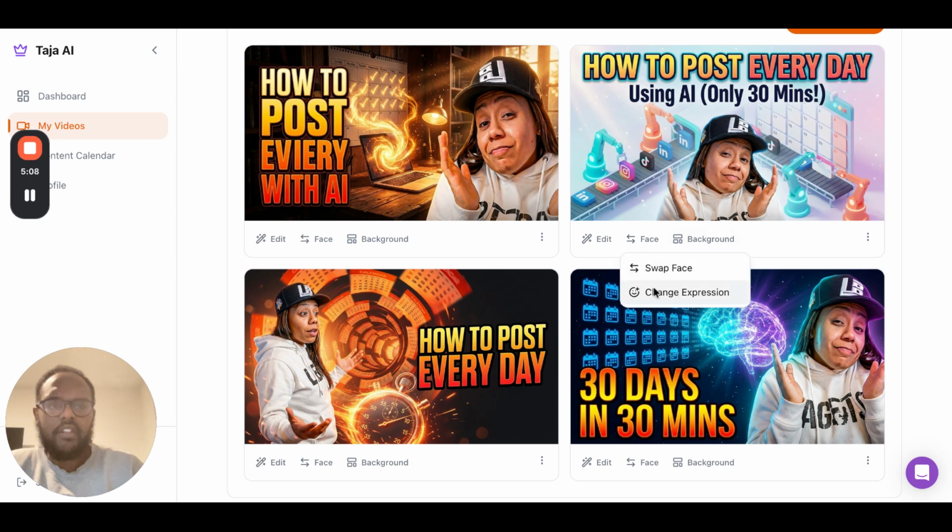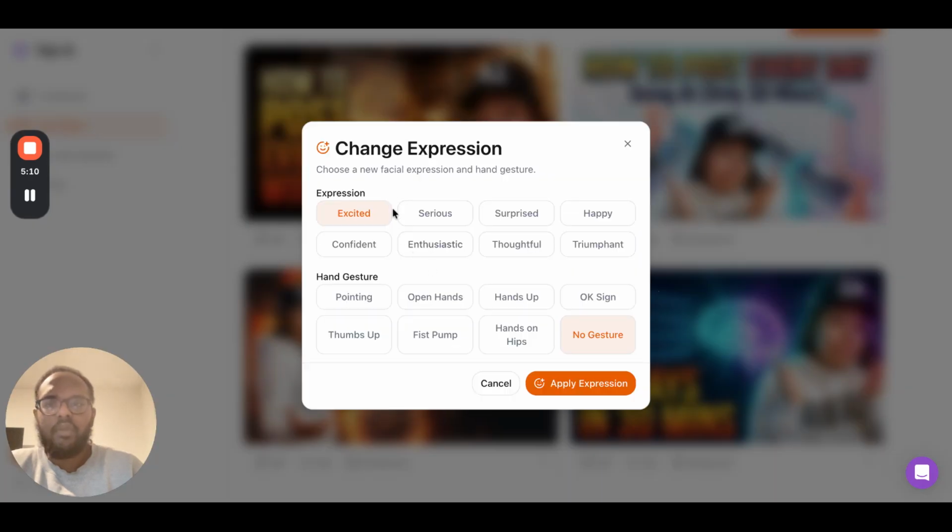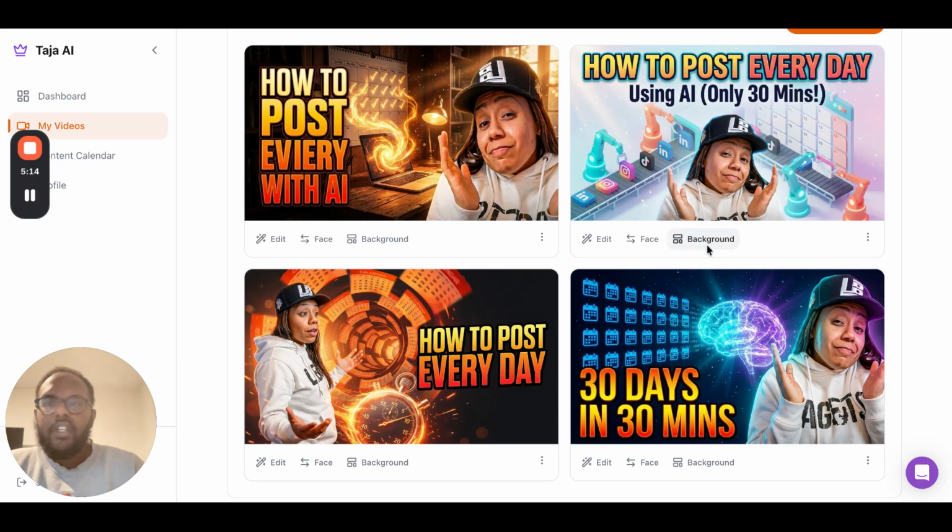And then the other element here is change expression. So if you don't want to swap the face, you can just change the expression. Then the last element is the background.